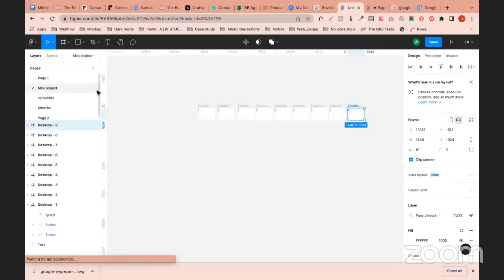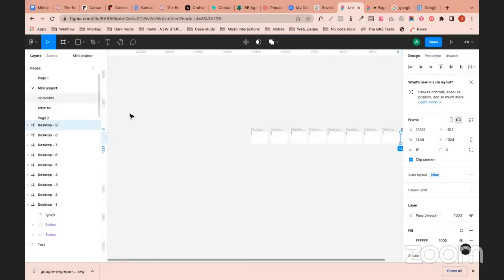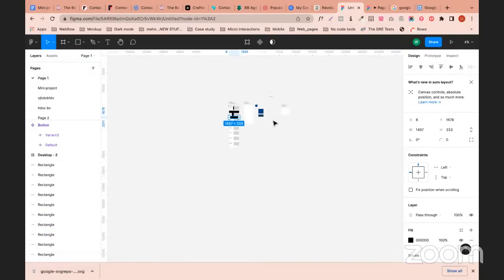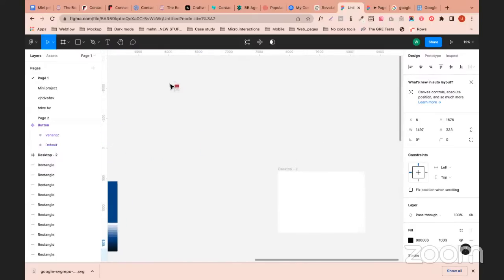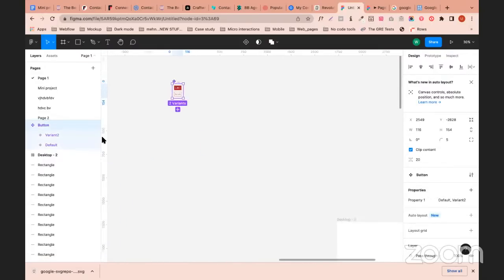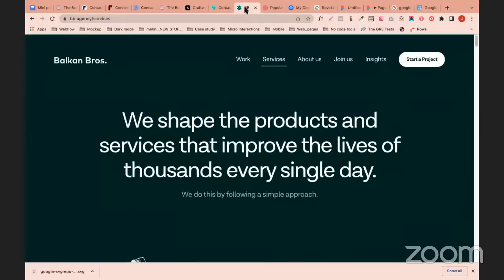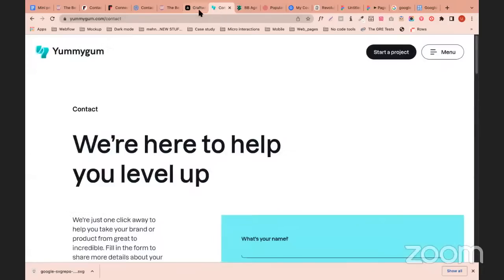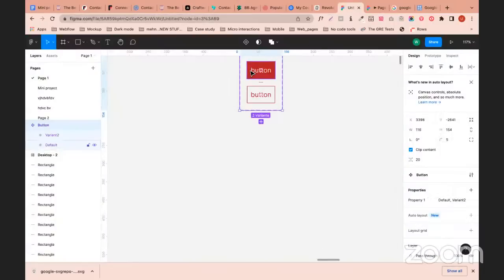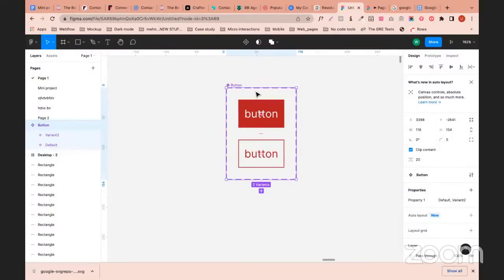Look at this. Let's say, for instance, obviously you've done your style guide, you understand. Let's say I've done my button, but I want to replicate this BB agency site. I mean, it's fine and all of that. But unfortunately, the color I use for my button, do you understand?